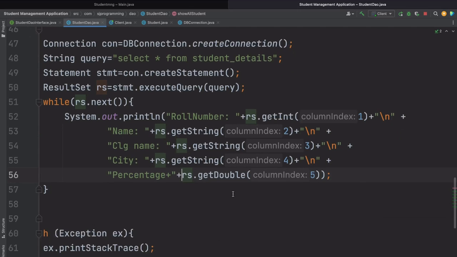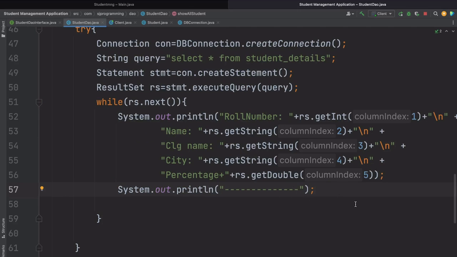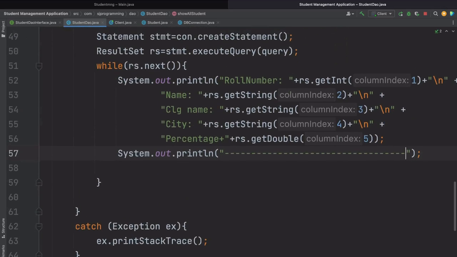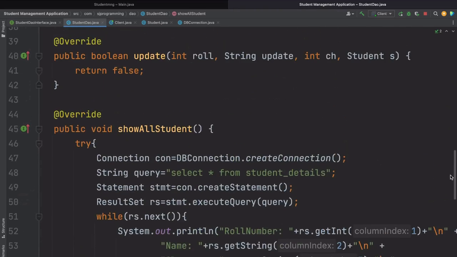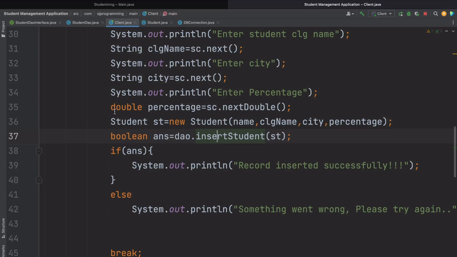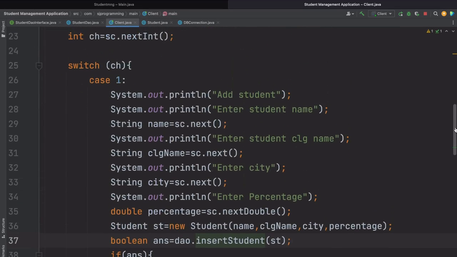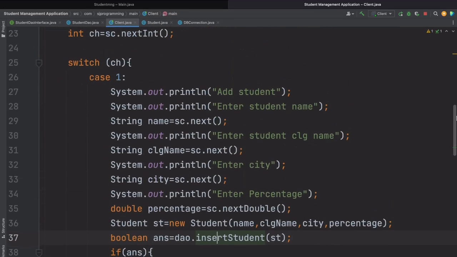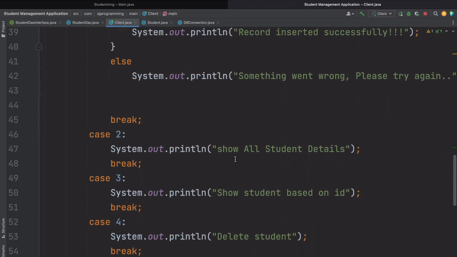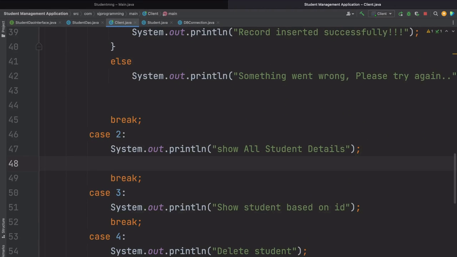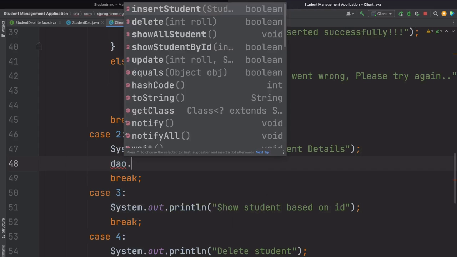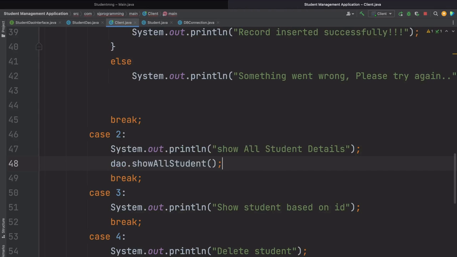Since there may be many records, to separate the records we are writing this System.out.println statement. Now let's go to our Client.java file. Here case 1 is to add the student, that is done. Now show all students. Here we have to call this method, so dao.showAllStudents.